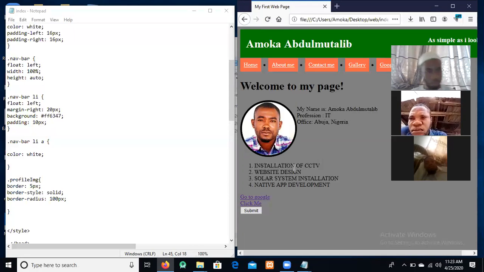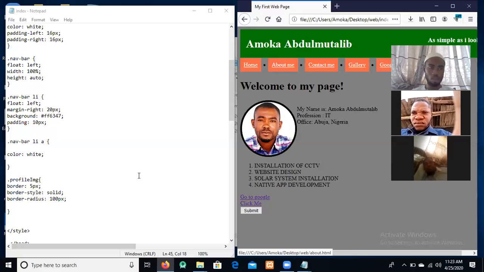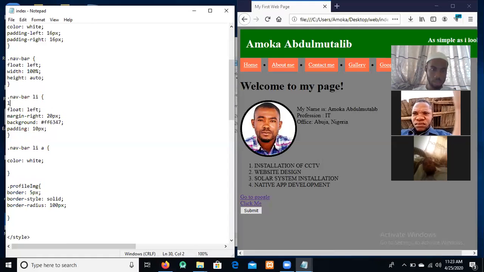Now, let me look at what I have to still take for the day. A lot. CSS can actually do a lot. You can work on opacity, you can work on so many things. This is our list here. We have this our link. It's a list, but we wouldn't want it to act like a list. So I'll just come here and say list-style.